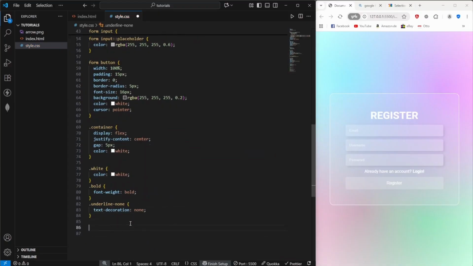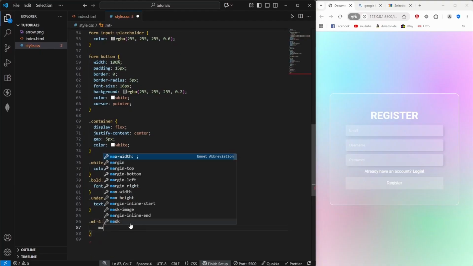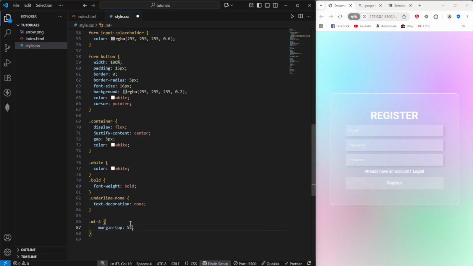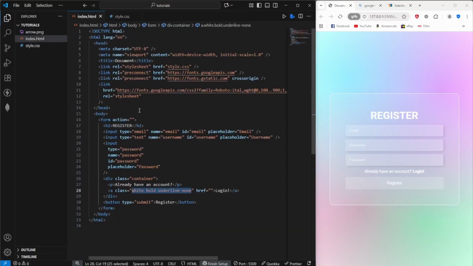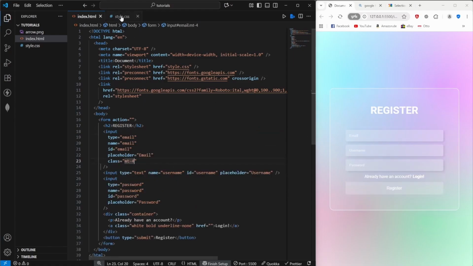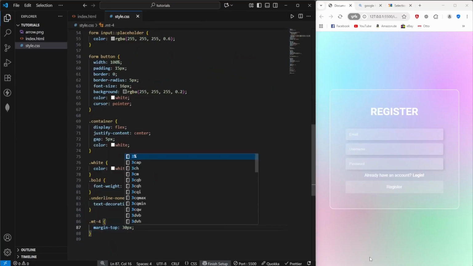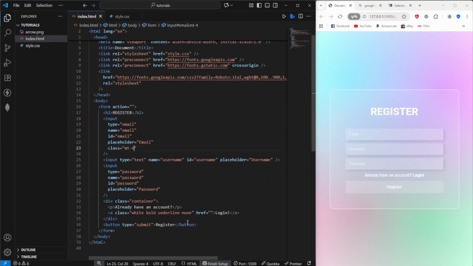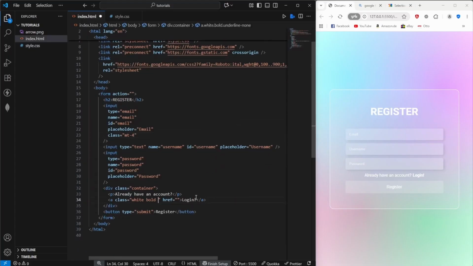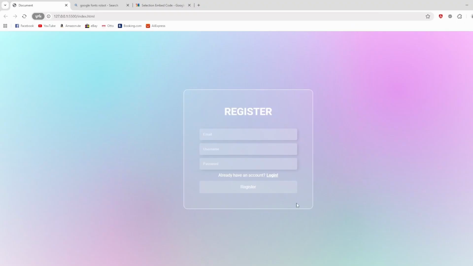Now we could, for example, add some margin by creating the class mt-4, for example, and giving this one a margin-top of 40 pixels. And now we give mt-4 maybe to our first input field. So now we have a margin here. And now this might be a little bit too much, so we're going with 30, and now we have this effect. But maybe we are going to remove text-decoration none, or underline-none, right here. And now we have this underlined login button. And this is what the finished result basically looks like.